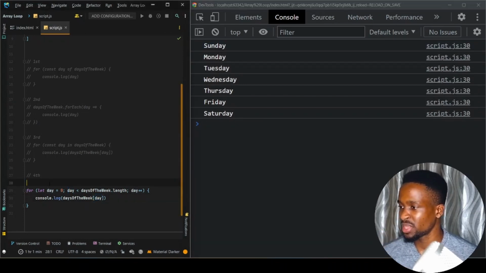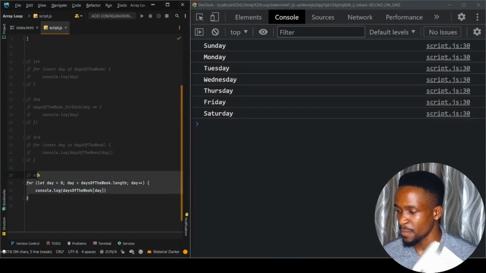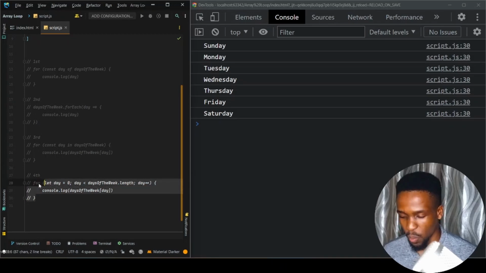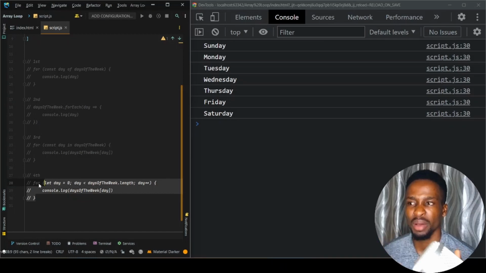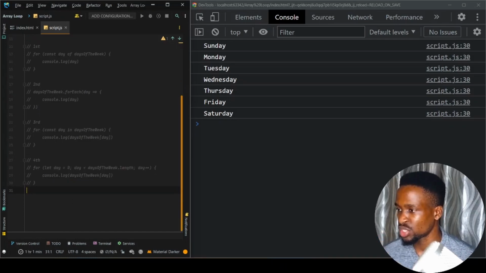So the next method I would like to talk about here is actually using the while loop. So the for loop and the while loop are actually normal ways of looping through things in JavaScript. So let's take a look at the next one.